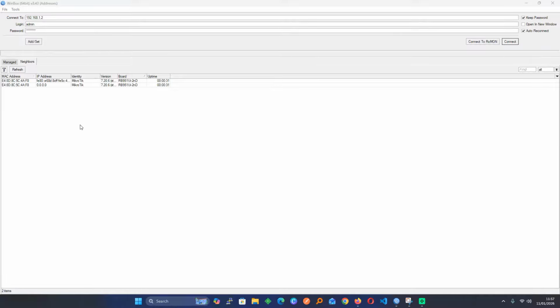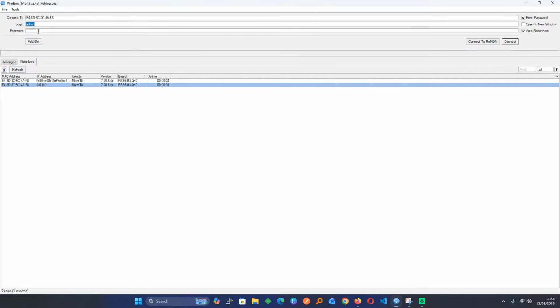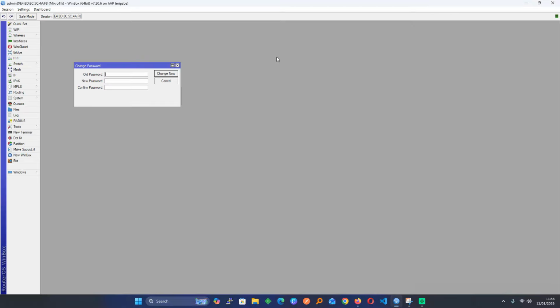Okay, we're back. So here is the MikroTik. It has been reset, it has no IP. So here I'm going to log in. After resetting, the password is blank, just log into it. Here you're required to put the password. I'm going to put my password and click change now. So I've reset the password for the MikroTik.